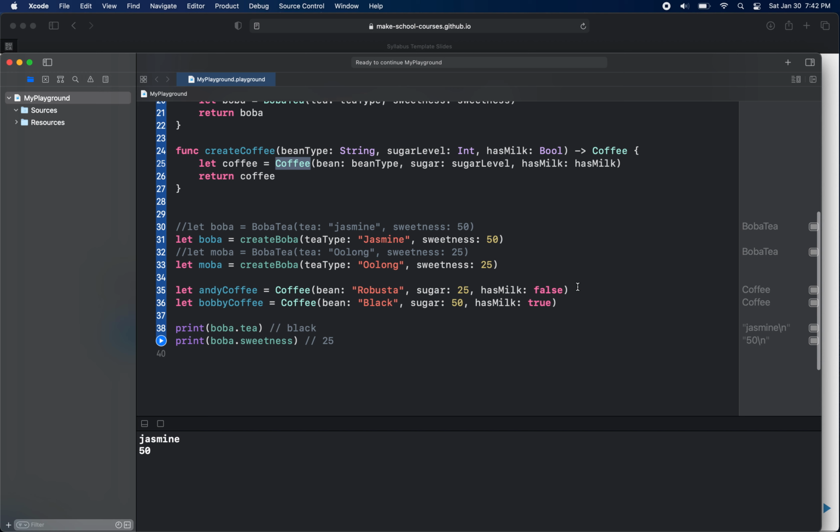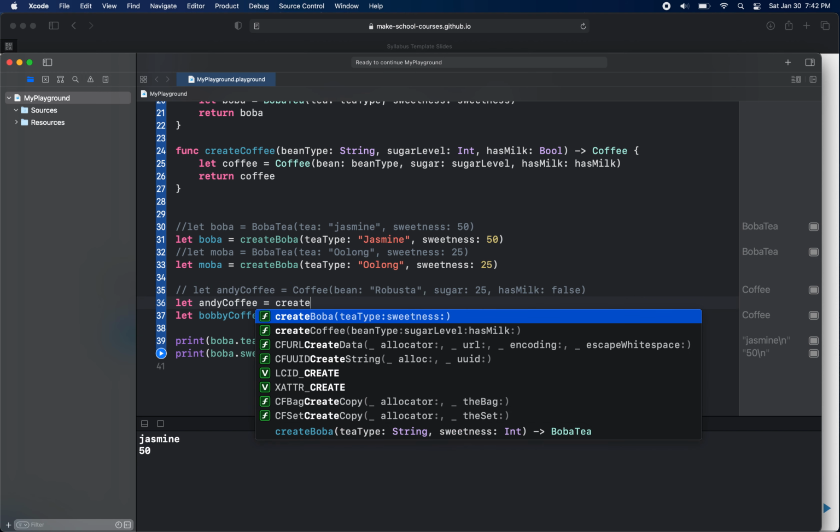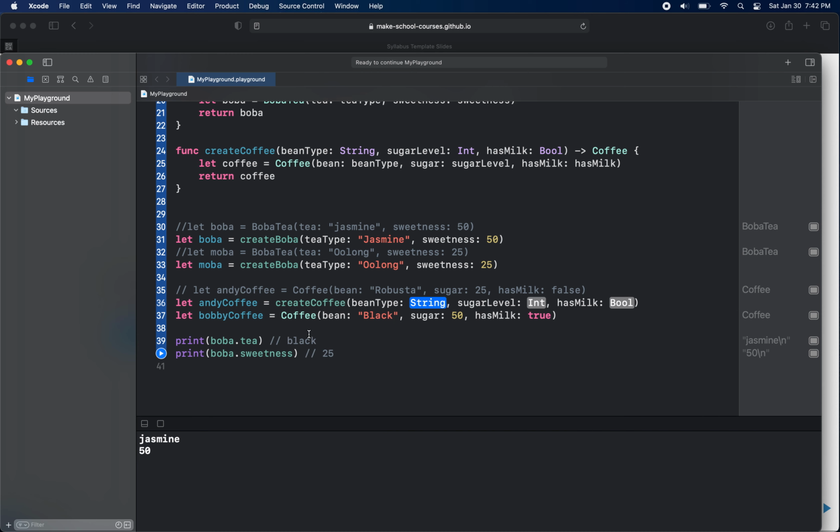So if I wanted to create an Andy coffee, we could say let Andy coffee equal create coffee, right? And bean type is Robusta. Sugar level is 25%, and has milk is false, right? And then this would return an instance of coffee, right? And it might do some validation or some other work along the way. So that's why we would use a function there.